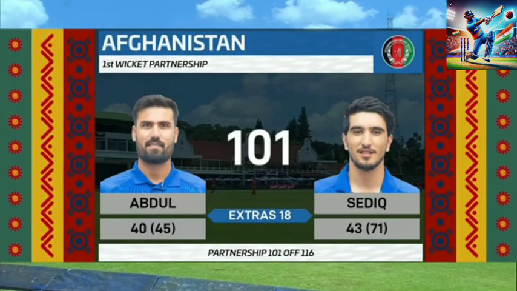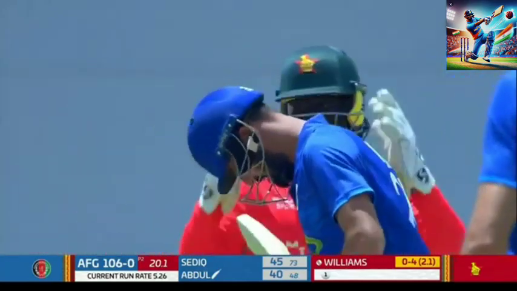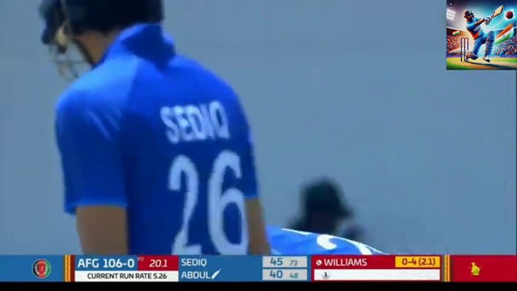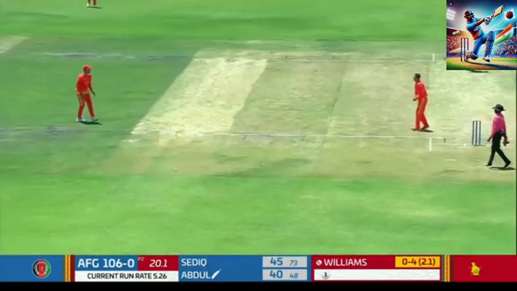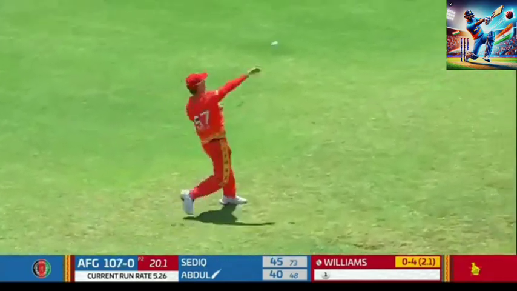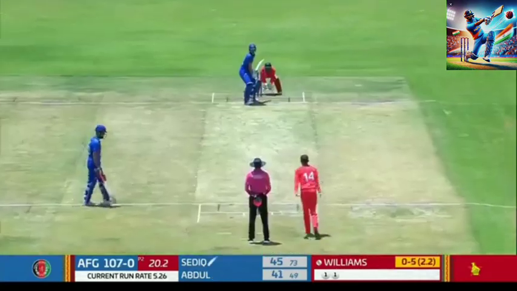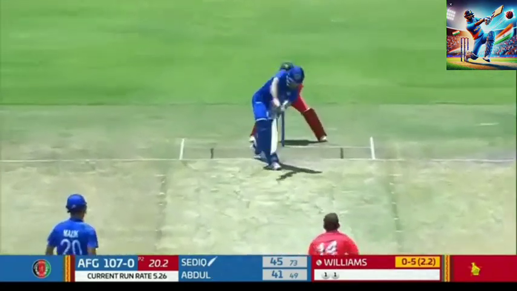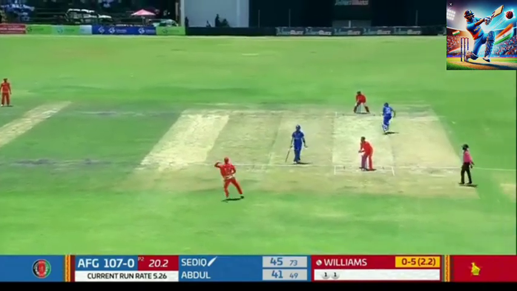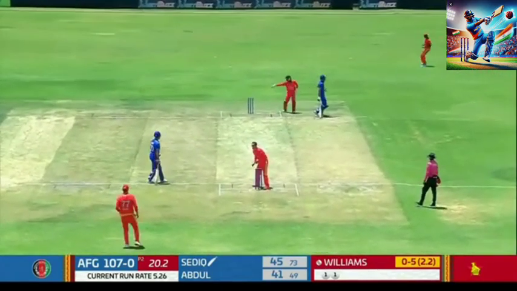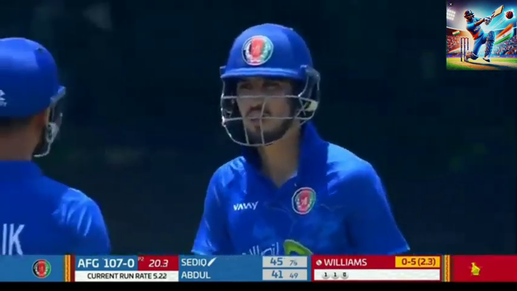Yeah, that's the 101. Dangerous here. Yeah, breaking the partnership is what they would want to do, but how would they be thinking of the margin between attacking and containing. Yeah, this fielding effort should help. Bit of a mix-up. But the run will come.